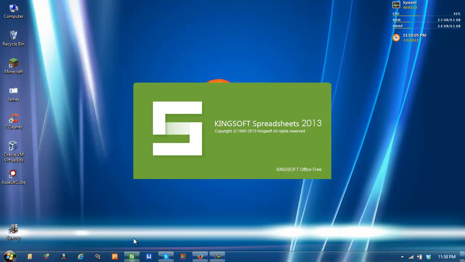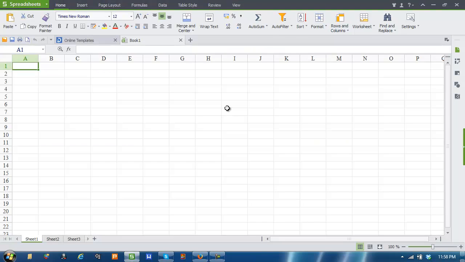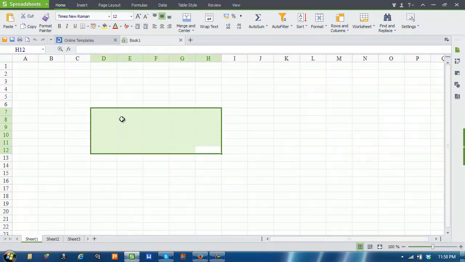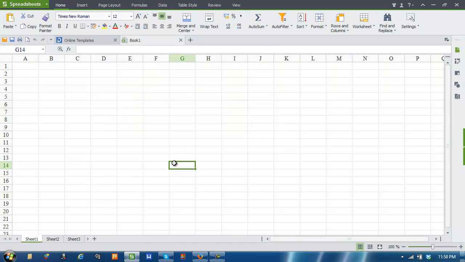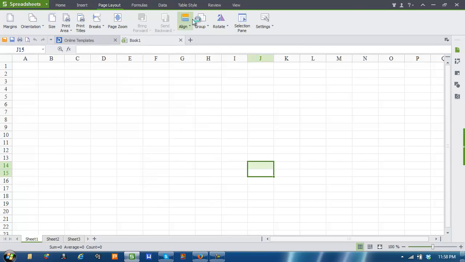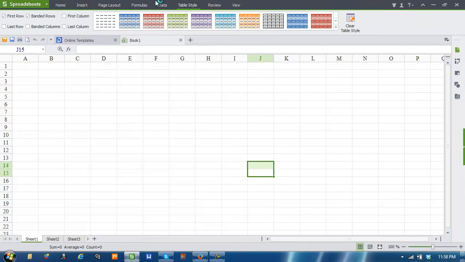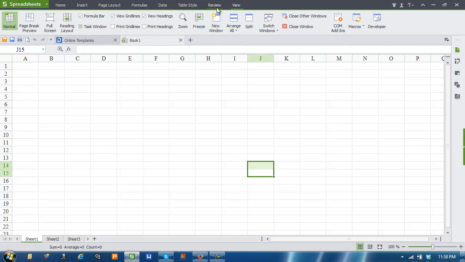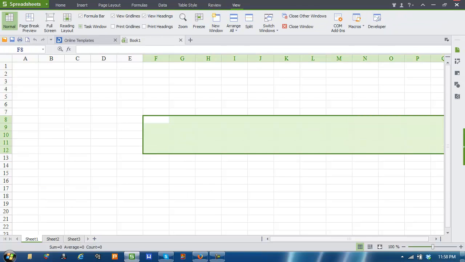Now you have Kingsoft Spreadsheets, which is like Microsoft Excel, and it looks like Excel, and it's meant for making spreadsheets like, you know, receipts, possibly. It's meant for accounting. On the first tab, you have your font stuff. It's pretty much the same as Kingsoft Writer, but you have table style, data for math, and you can change the view of the tables.